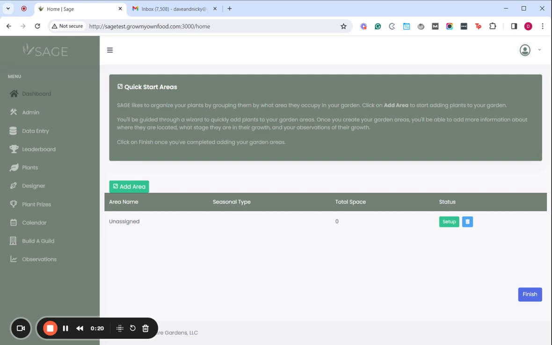When you first log into Sage, you will be asked a number of questions about your climate, your address, the unit of measurement that you like to use in your garden planting. I've skipped that for purposes of this video. So then you can add your garden areas and quickly add plants to those garden areas.